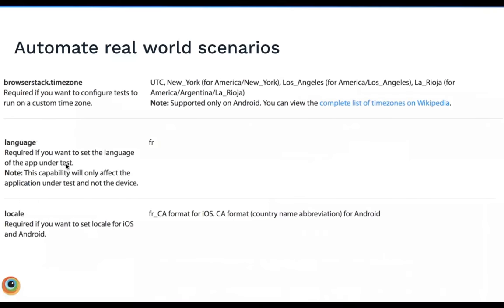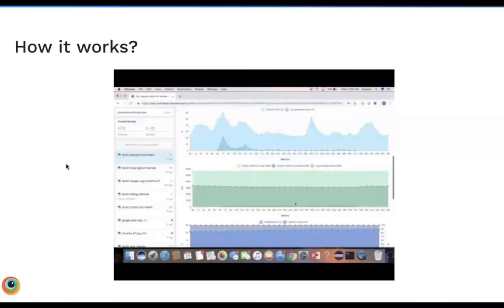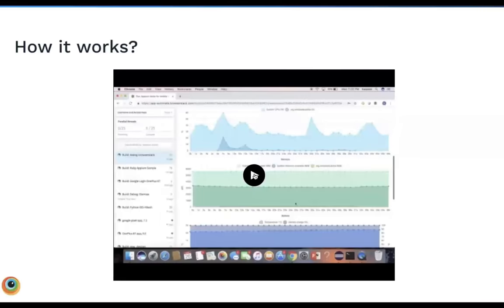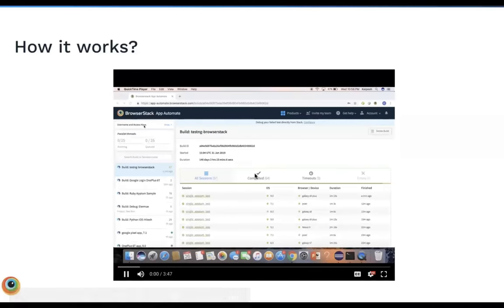You can test the time zone. By changing the time zone, you can change the device's language, locale, and pretty much everything that you just saw with App Live, you can do it with App Automate as well. So let's see some of these in action on how to test App Automate using Appium, and we can see one of the real world scenarios as well.